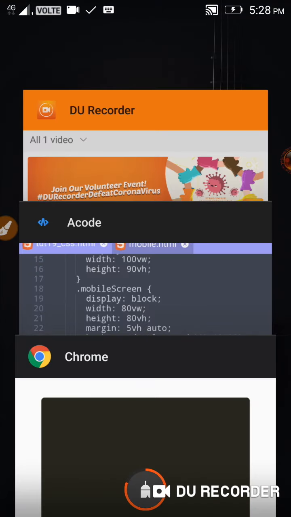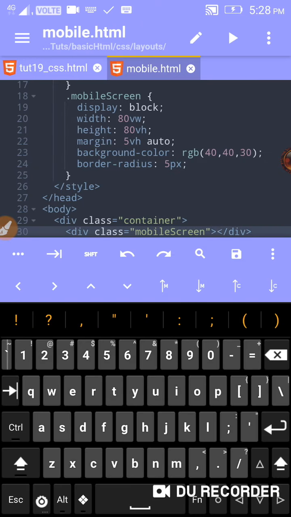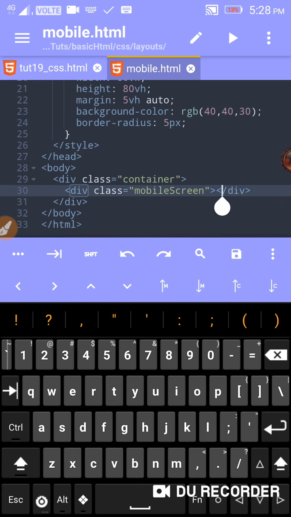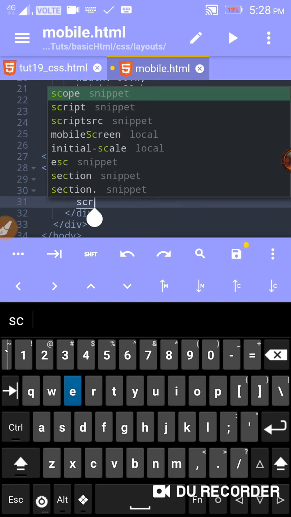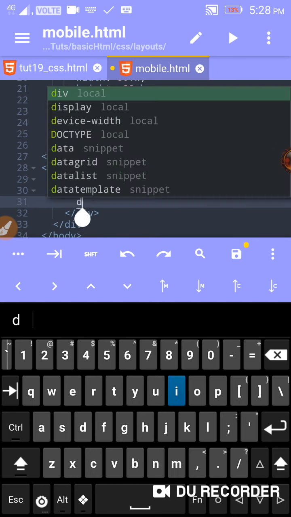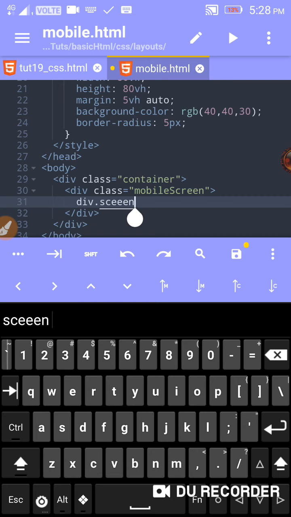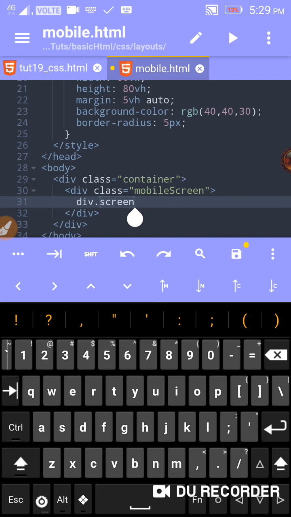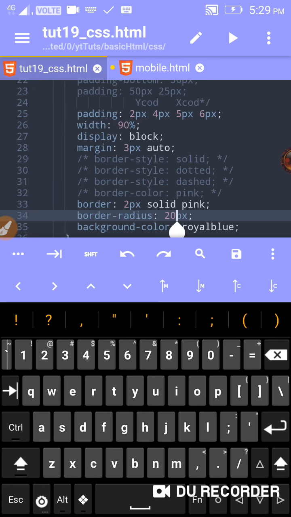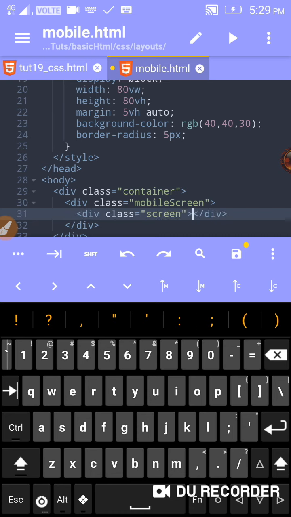Here I want a screen. I'm going to name it screen, div dot screen. What I had made, sorry, I had jumped to another page.